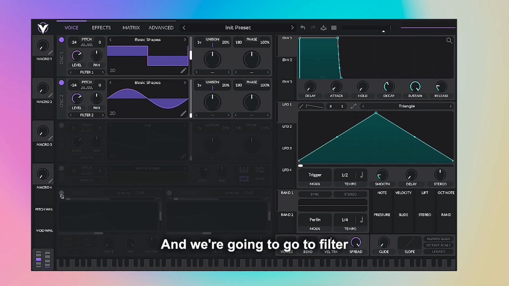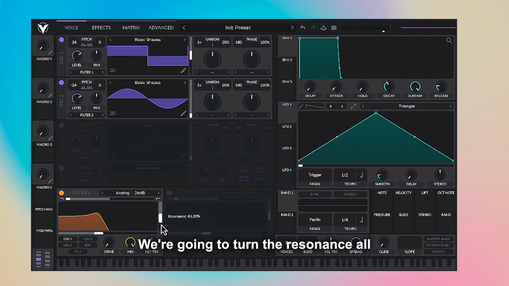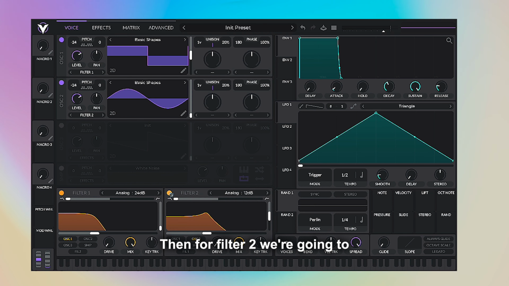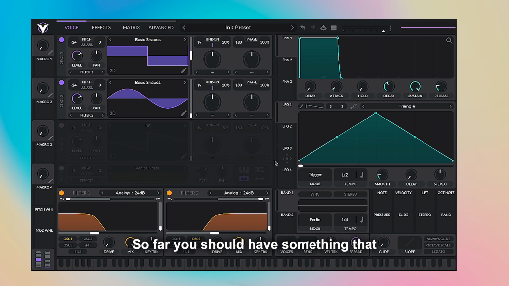Then we're going to go to filter 1. We're going to have analog 24 dB. We're going to turn the resonance all the way down, and we should have it at about negative 5. Then for filter 2, we're going to do the same thing, negative 24 dB. We turn the resonance down, and on this one, we're going to go ahead and switch this over to more of a high pass filter. Here we could turn it up a bit. It's about 7 or so. 7 to 9. I would really just say, whatever to taste. So far you should have something that sounds like this. Something that kind of sounds like a sub.